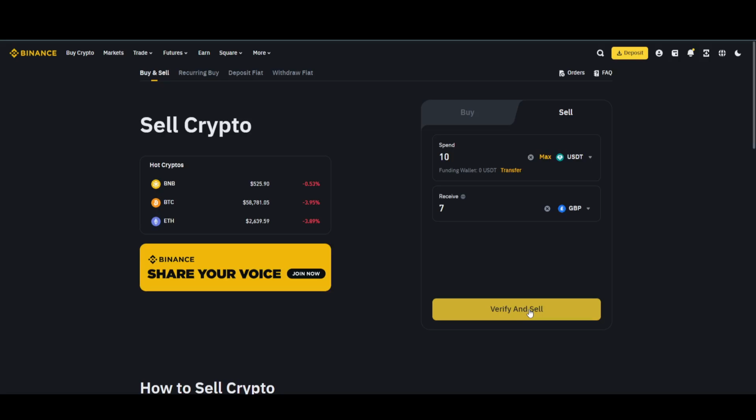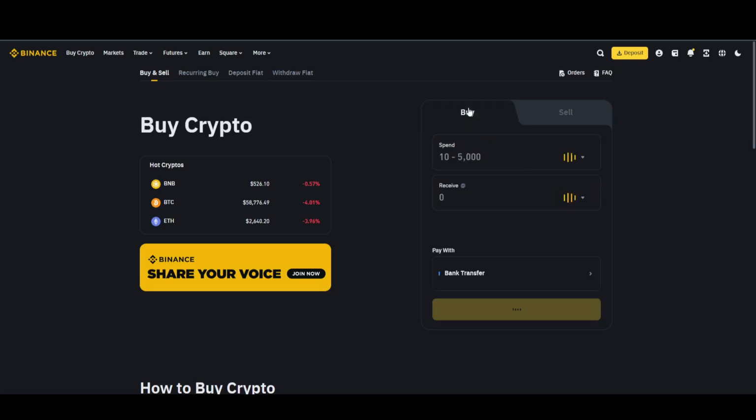Currently, in my case, I have not verified my ID, so it is telling me to verify and sell. But in your case, it will just tell you to sell, just sell it. And then you will have some money. Once you have some money, you just have to go to the buy section.